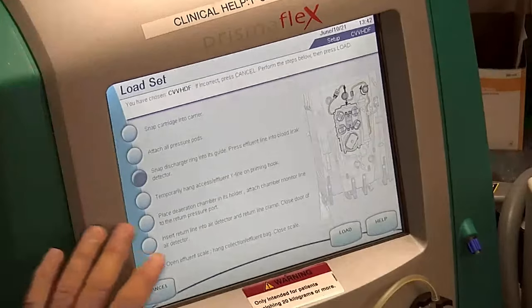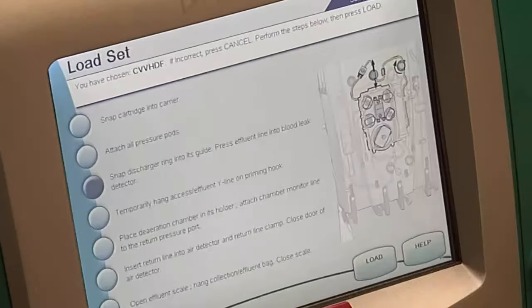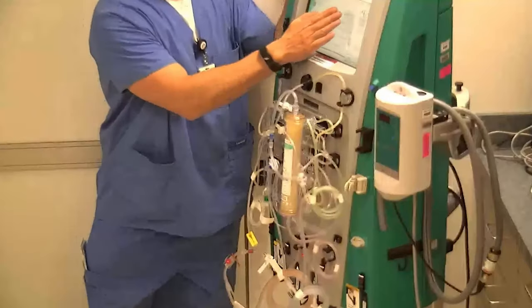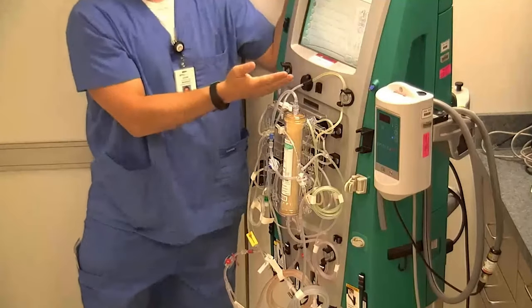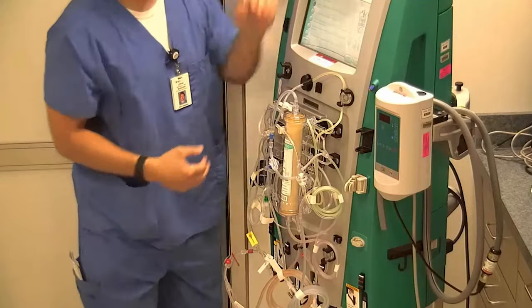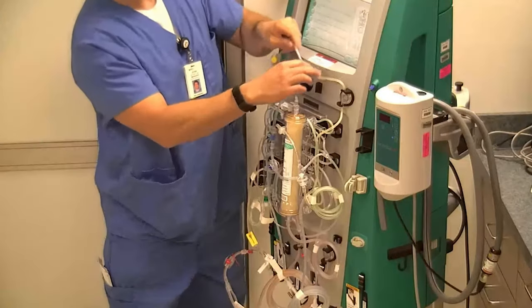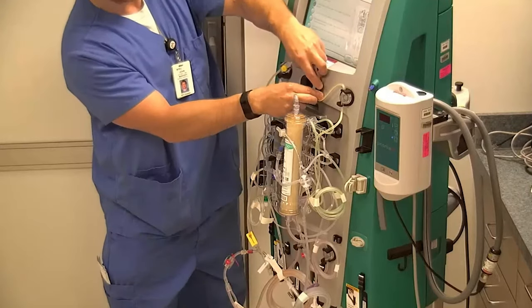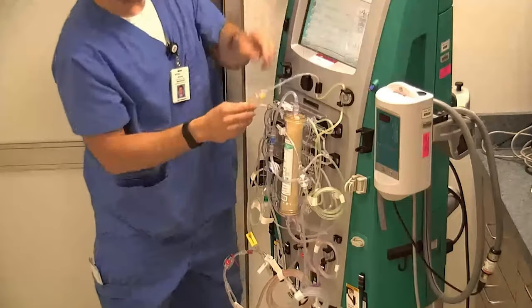Third bullet point says snap discharger ring into its guide. So what you do want to do is make sure the picture on the screen matches what you do on the machine. So as you can see, you have this little black piece here. It's going to slide into its little holder. You're going to snap that in real good.